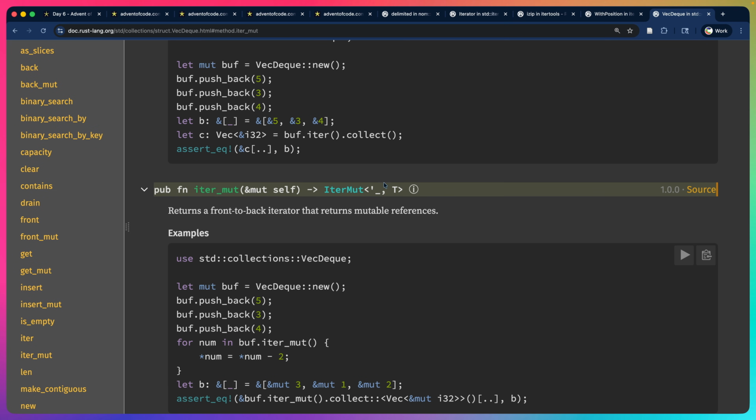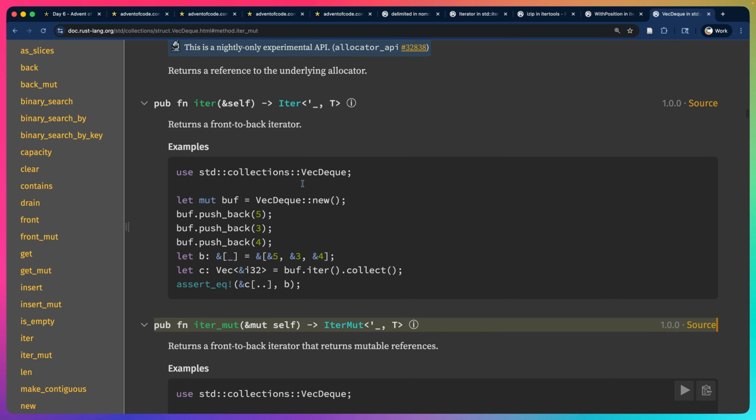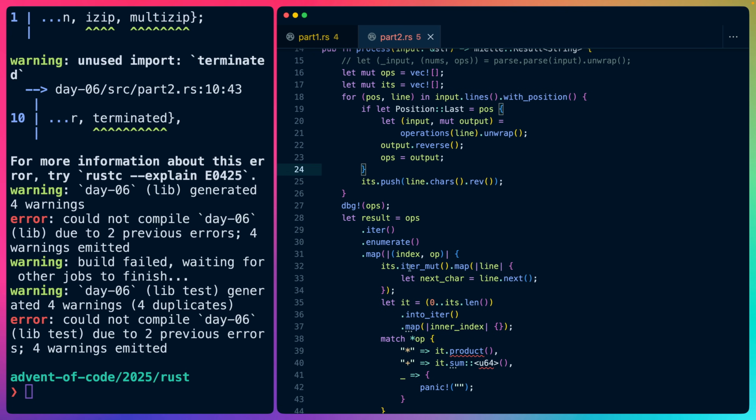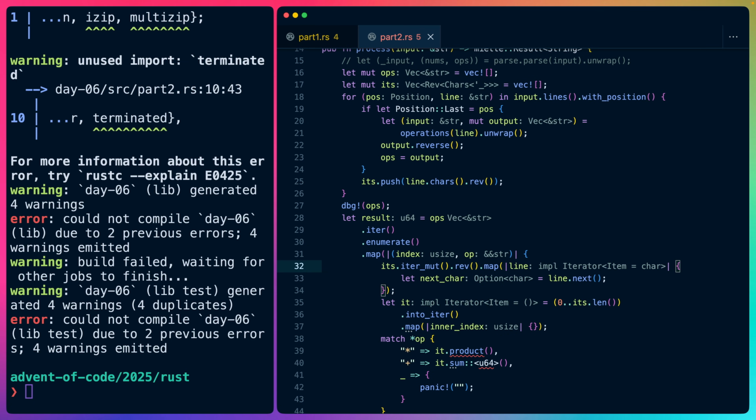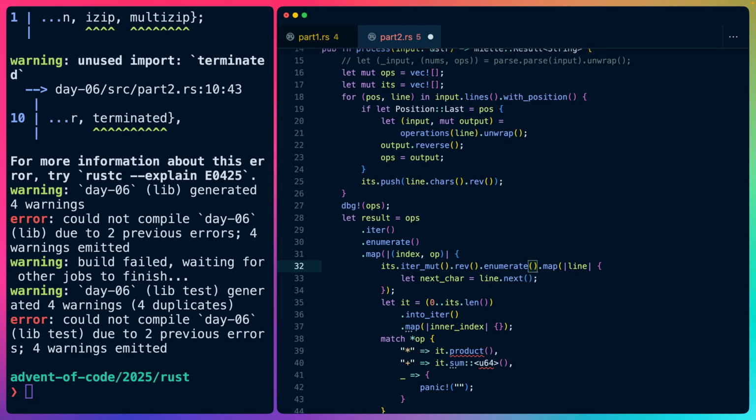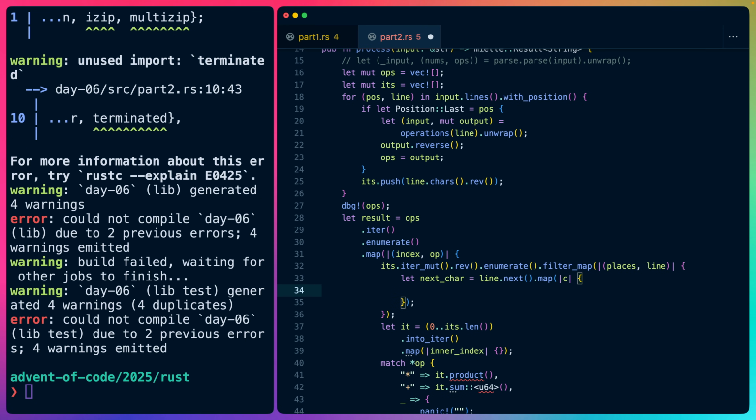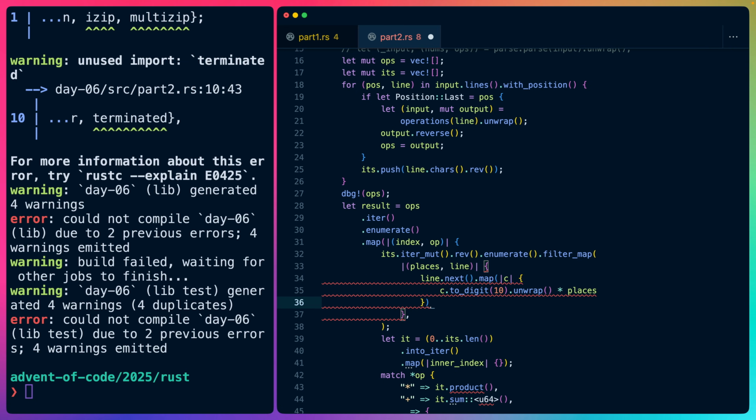I was kind of hoping there would be a utility function here that would do a back to front iteration. I don't think we have one. So when we iterate here, what we want to do is iter_mut.rev and map. And now we're dealing with the ones character first. So we enumerate, we end up with the place's number as well as the character, right? So this can be a filter_map now. This can be next dot map char to_digit 10 unwrap times, I think places is usize, which is fine. And this is actually just the return value here.